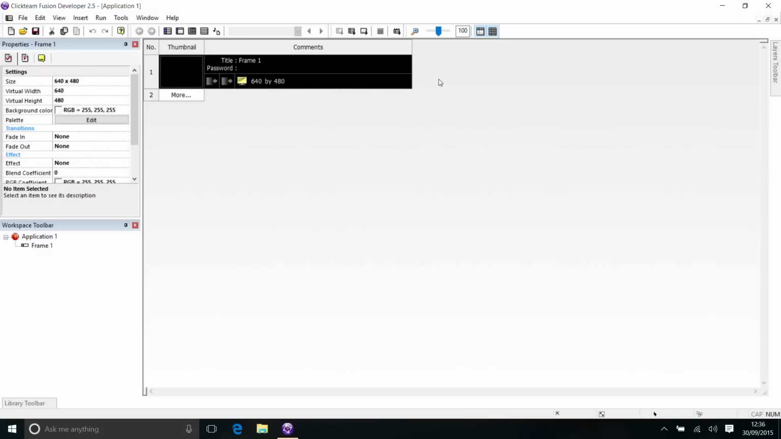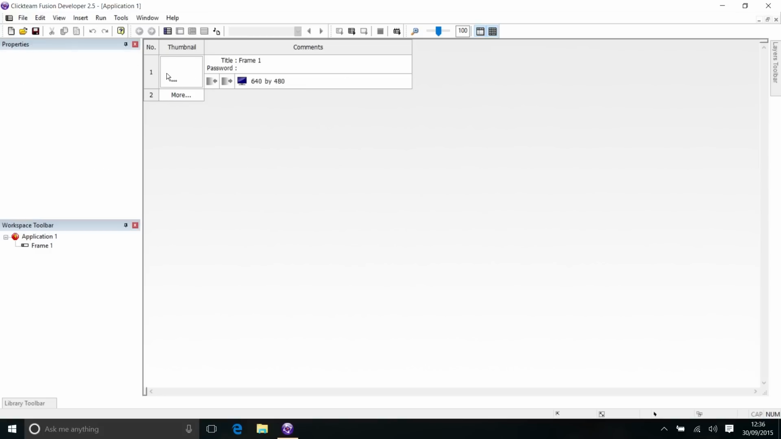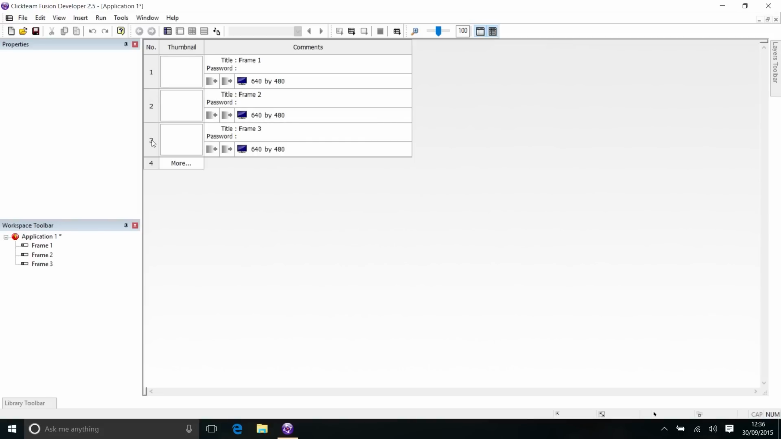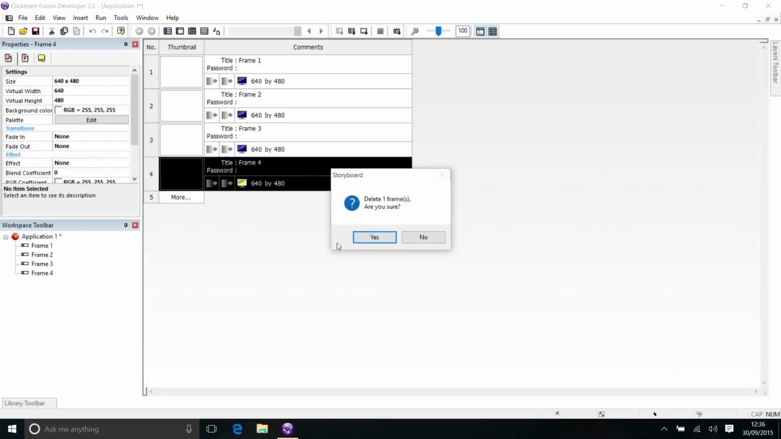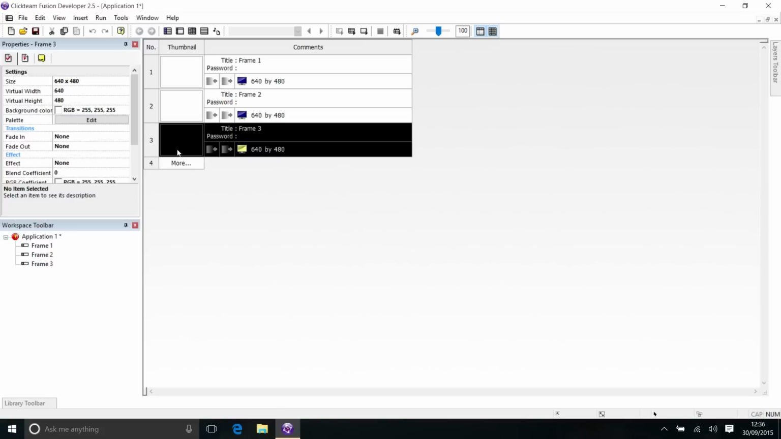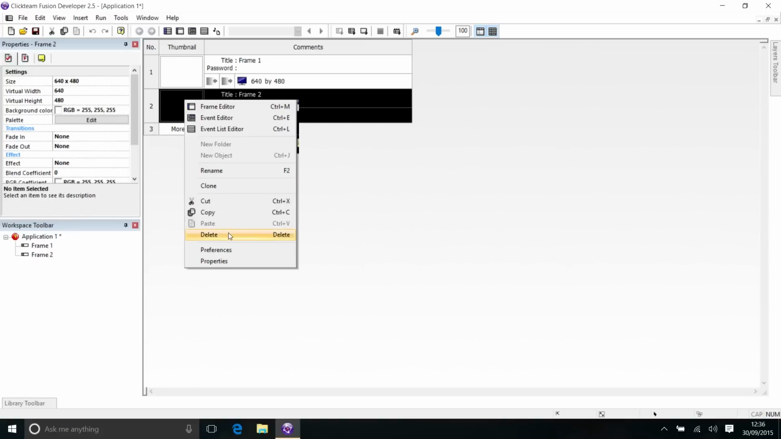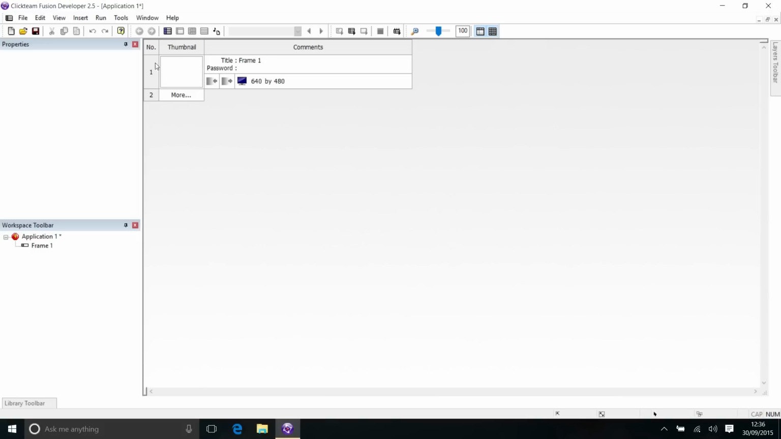These are like levels. I've only got one level at the moment, but I can create another one by right clicking or left clicking on these items here. So if I left click on 4, it will create another level, and I can right click and delete to delete these levels. So right click, delete, yeah, I am sure, and delete. So each of these is levels.